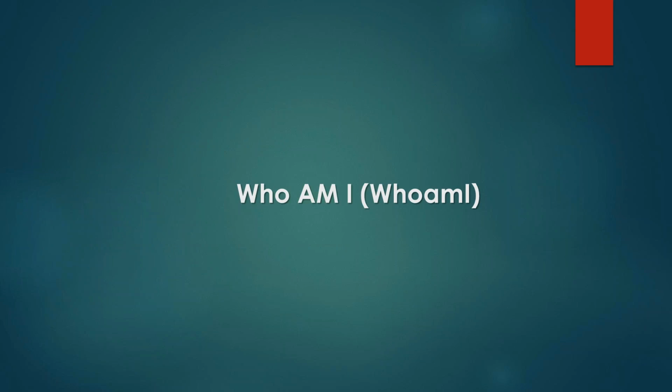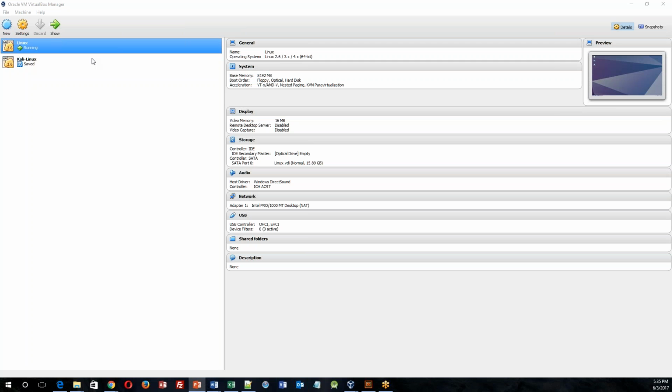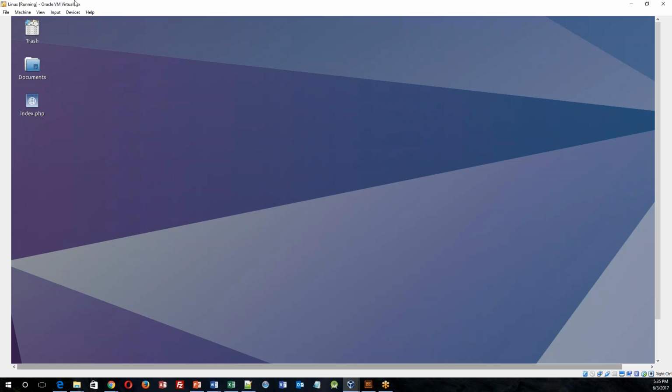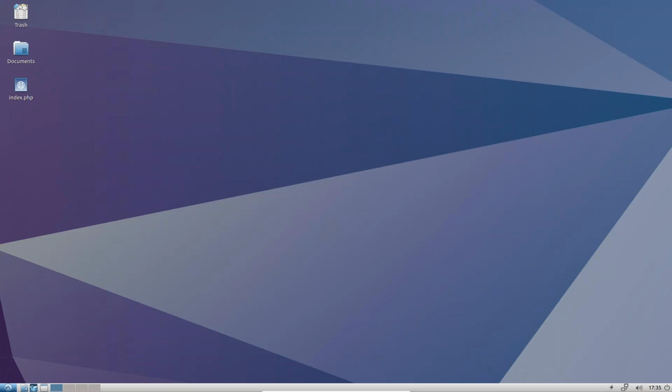Okay, whoami. What is that command responsible for, and exactly what does it do? In order for us to truly answer that question, we are going to have to turn on and start our VM. To do that, all I have to do is go to my virtual machine that we set up before, double click on Linux, and your VM should start itself. Once you have your VM and your Linux up and running, you will see the screen that you have here.